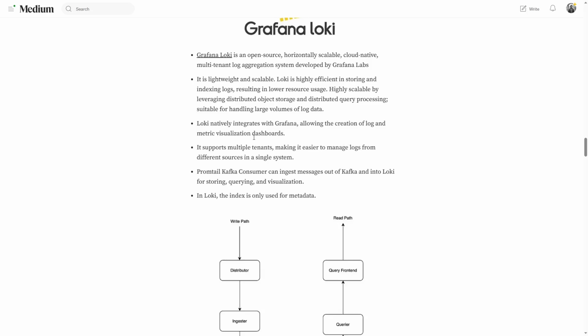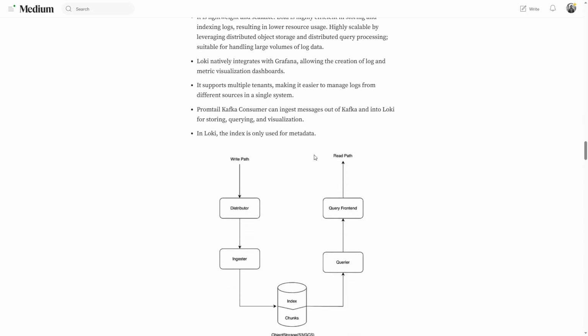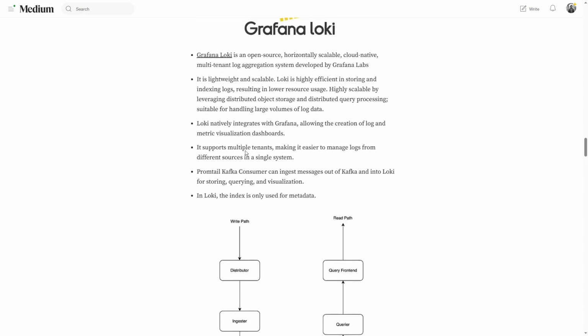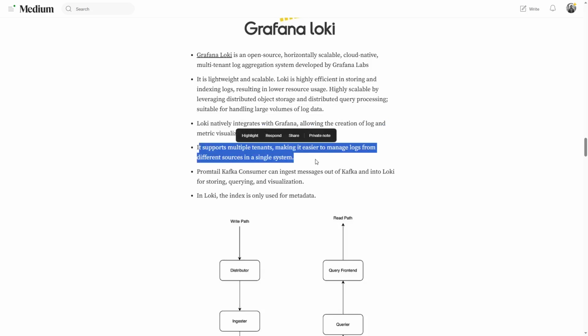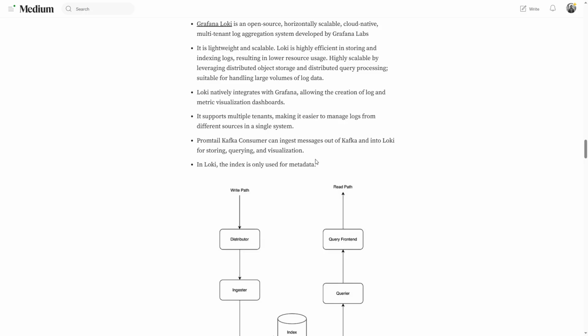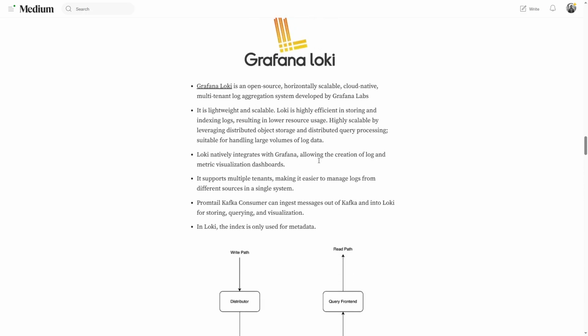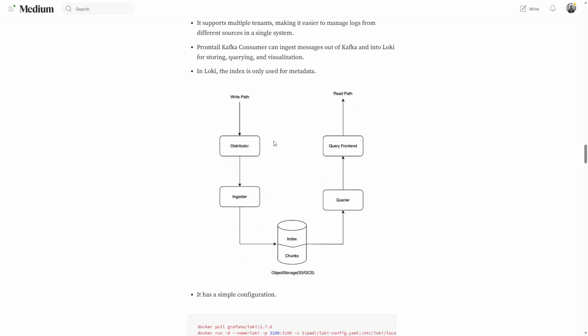If you are on Grafana license itself, let's say you are using Grafana for other purposes as well, then this solution becomes very attractive, because this is completely managed and Grafana Labs will take care of setting up, scaling down and scaling up for you. So if you are in the Grafana ecosystem, then yes, Grafana plus Loki is the right solution, and it has a distributor and an ingester.